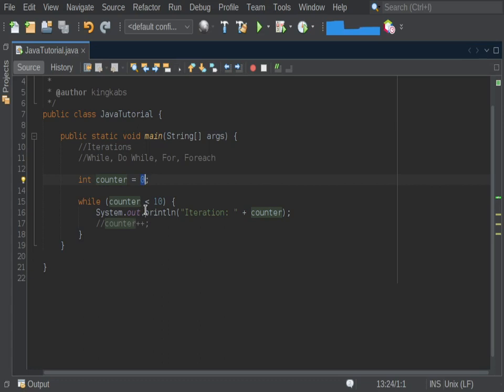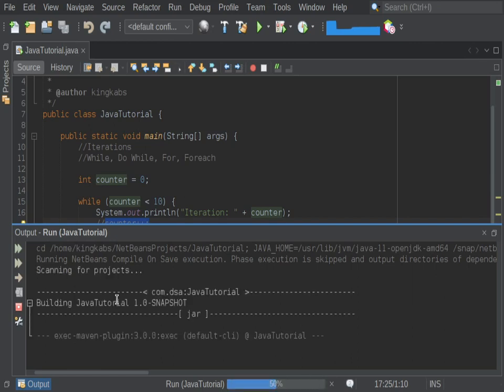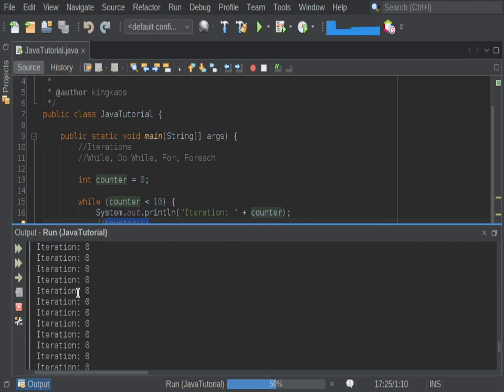Let's try, just so that we can illustrate what we are saying here. I'm going to run this program, but keep in mind that because we are not incrementing the counter, we are going to experience an infinite loop. So whenever I run this program, I expect an infinite loop that never advances the counter, whose while condition always evaluates to true. As you can see, we have iteration number 0 being printed.